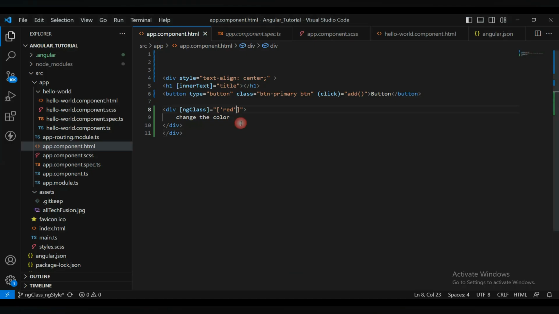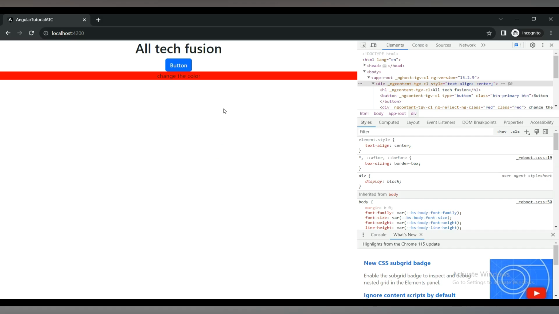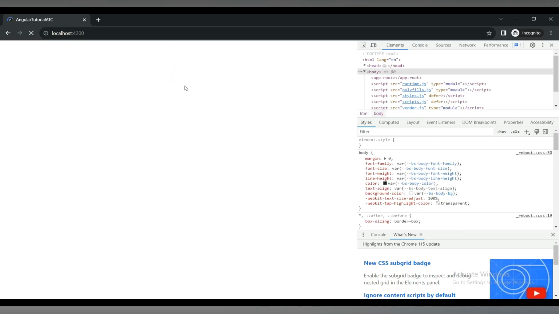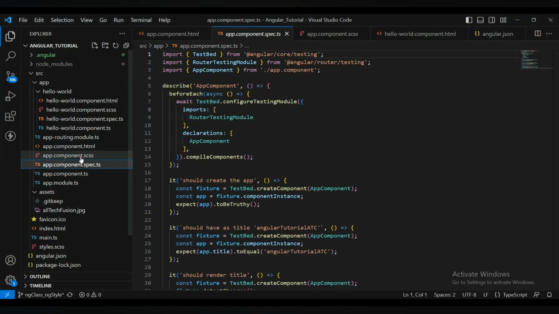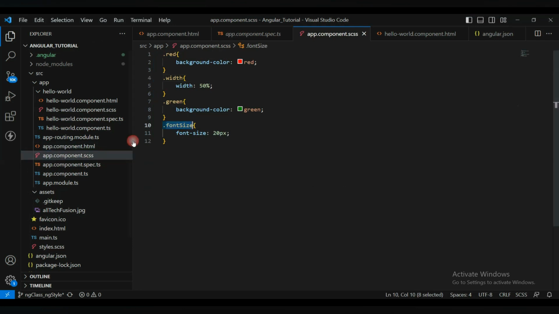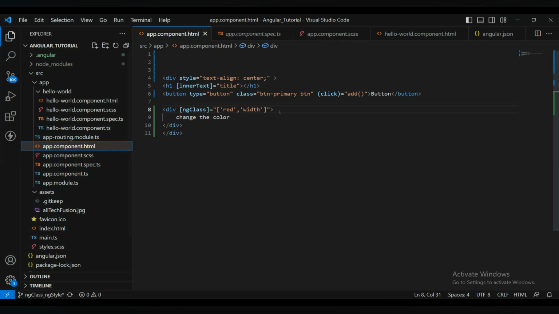Now in an array we can add multiple classes. For example, I will add the width class. Okay, width class, and we'll visit the browser again. So you can see the width of the division is 50% now, because we mentioned width as 50% over here in the width class. Now again, this is the second way.